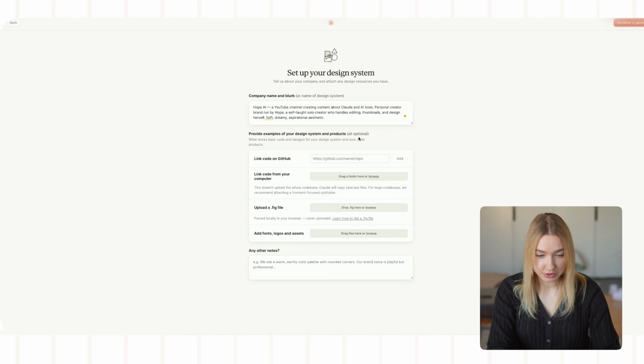Then we can see, provide examples of your design systems and products. As you can see, you can add a link from GitHub or add a project folder from your computer. And I just want to mention a quick important part. This doesn't upload a whole database. Claude will copy only the selected files. So keep this in mind, guys.